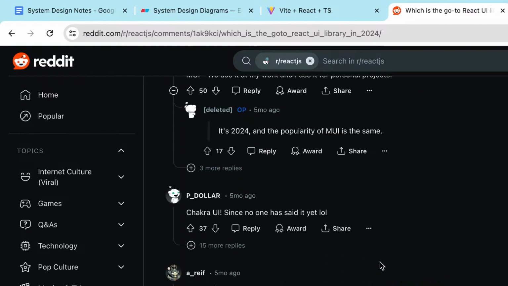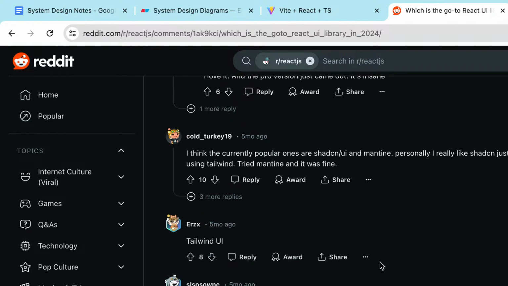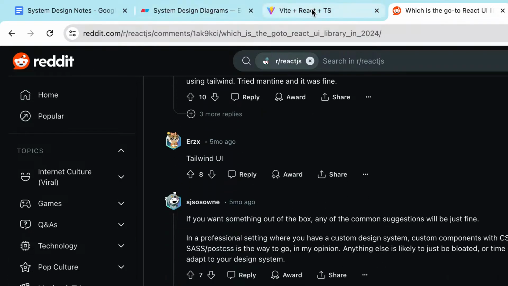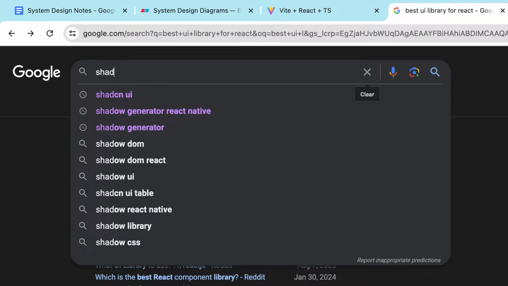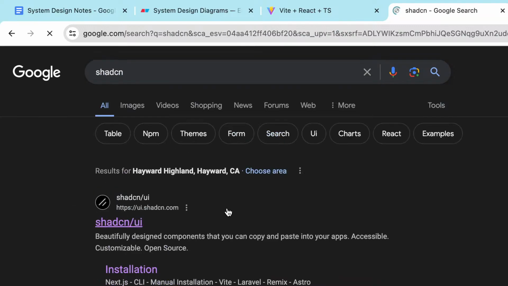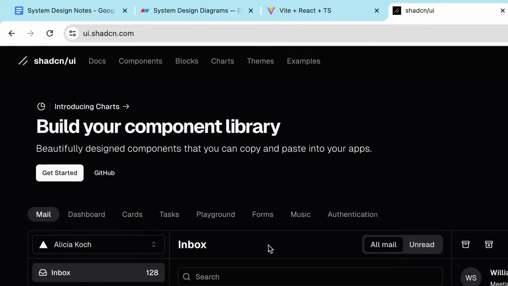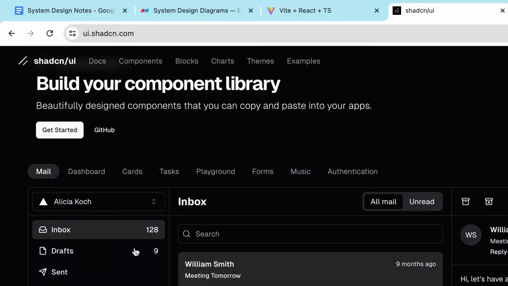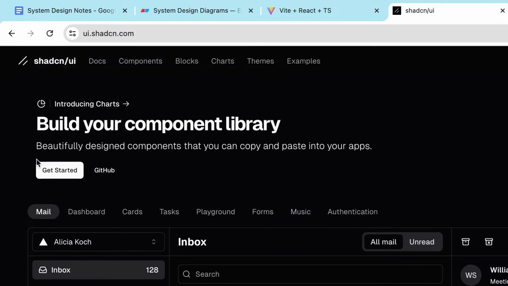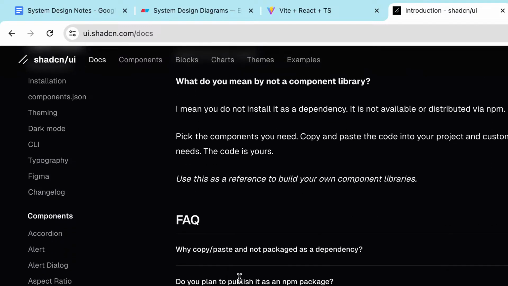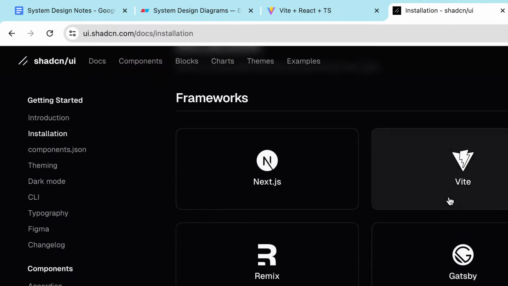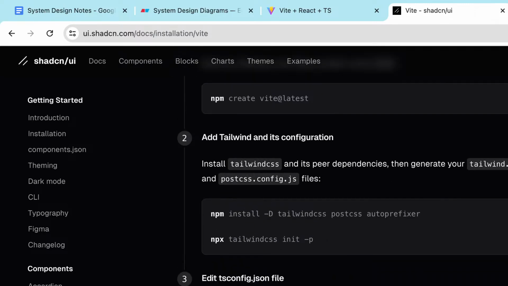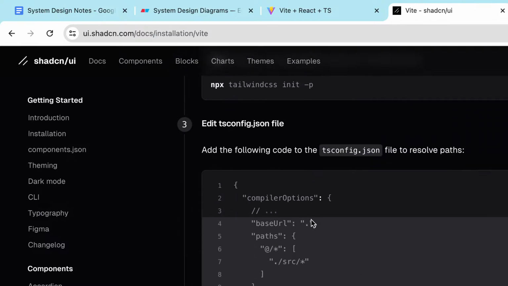What is the name of that library? Shadcn. Yep, Shadcn. And it's nothing fancy. It just is good, actually. Component library introduction. Let's go to installation. I need a Vite installation.